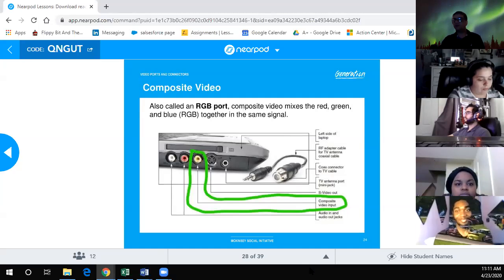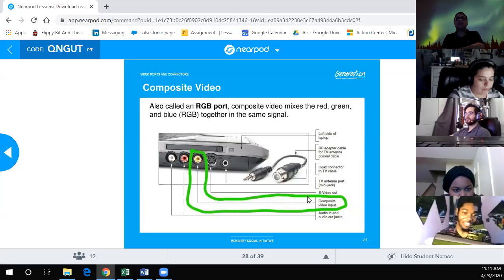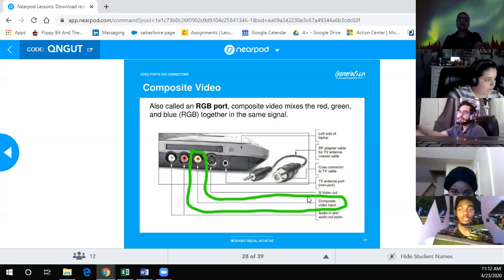Composite video, also called RGB port. Composite video mixes the red, green, and blue together in the same signal. That's that little yellow one there. You haven't seen those too much anymore, but that is the port itself. Next to it is our red and white.